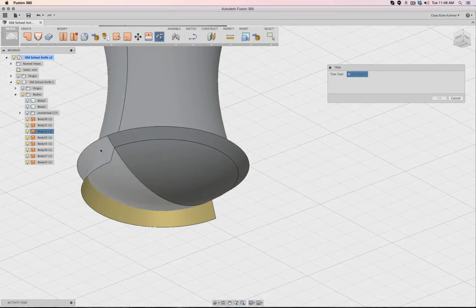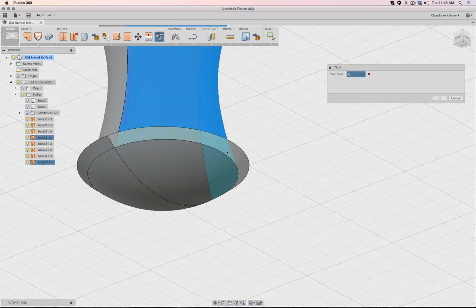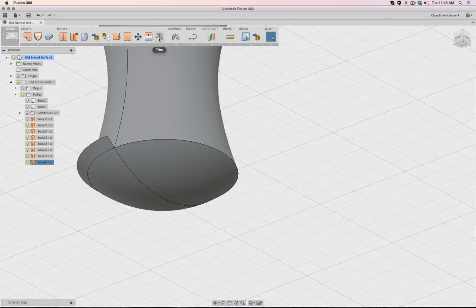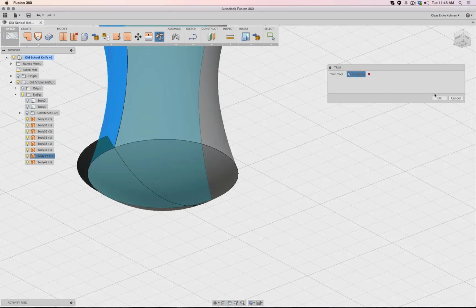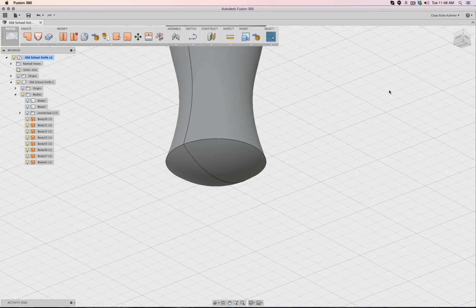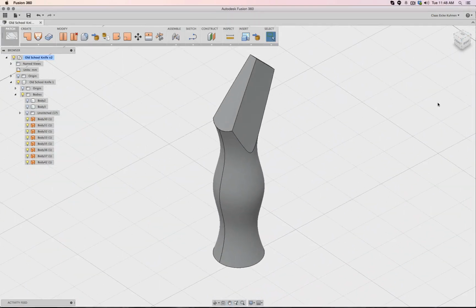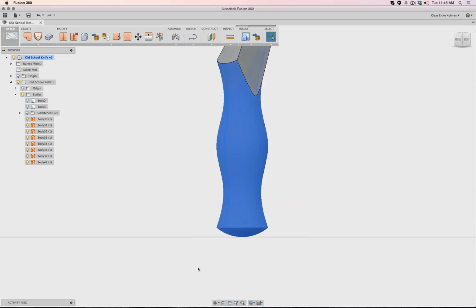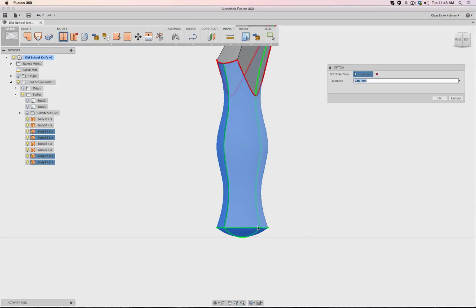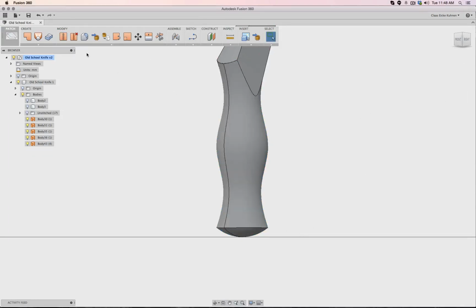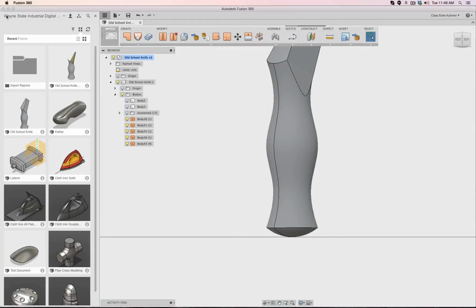And say trim this one away, trim, cut this part, and trim, cut this part. Okay, now that approach worked actually quite good. So I'm going to select all those 4 surfaces and stitch them together. Everything works.